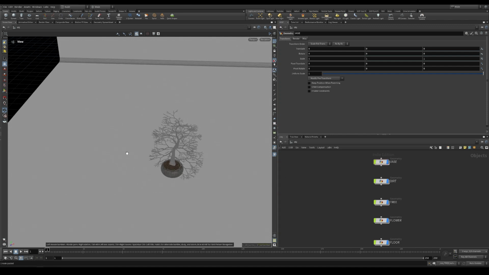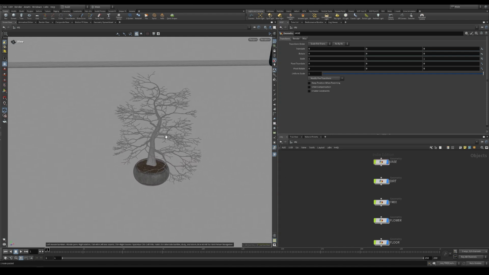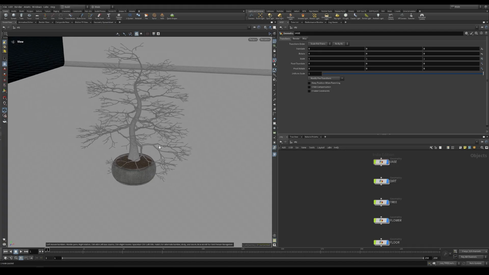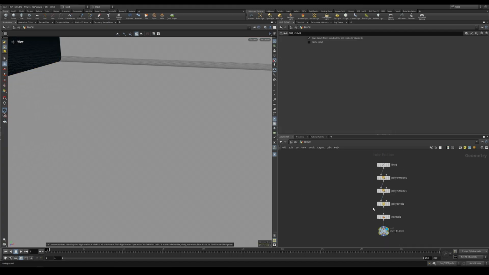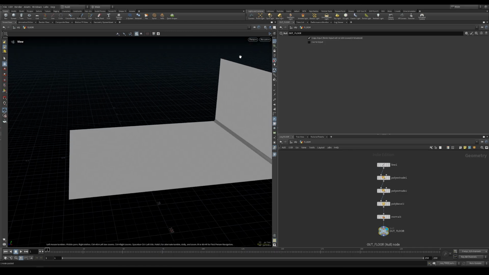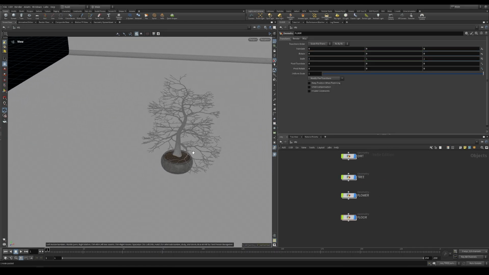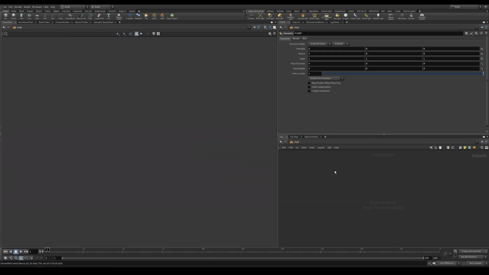So before moving on with the material for the tree and the flower, let's set up some basic Karma scene. As you can see, I already created some basic floor. It's just a grid going up with some bevel value, so we can have some background. And let's save the scene and go into the stage.